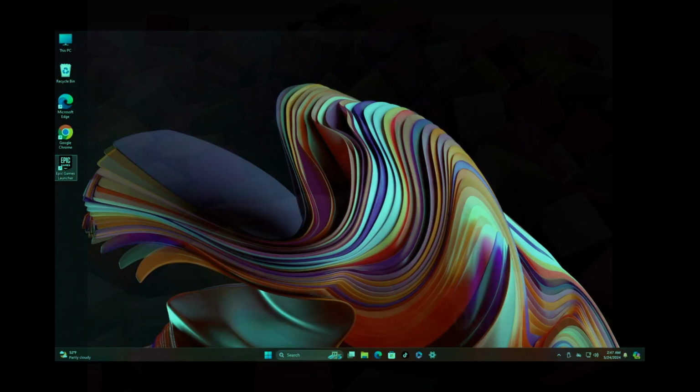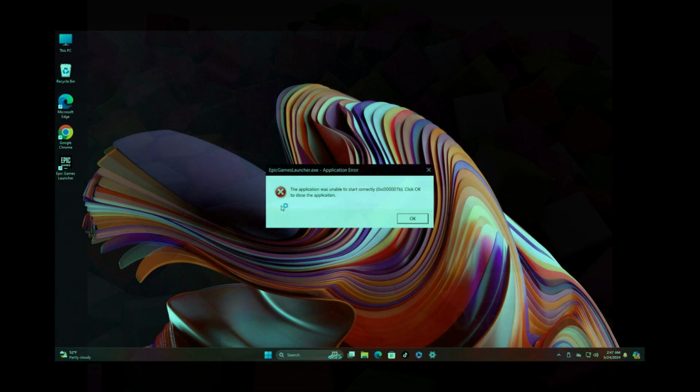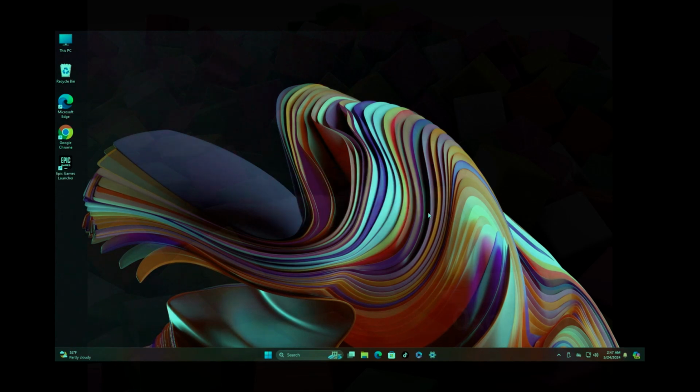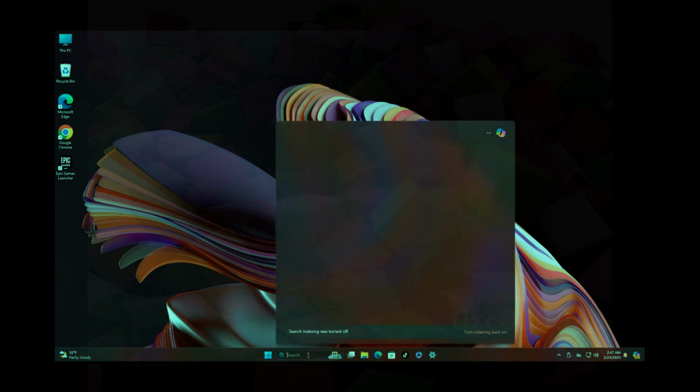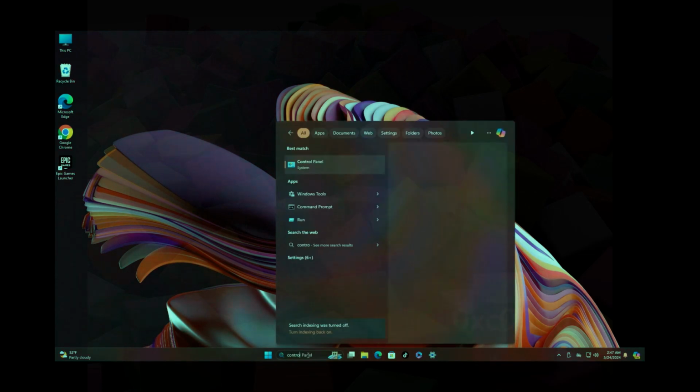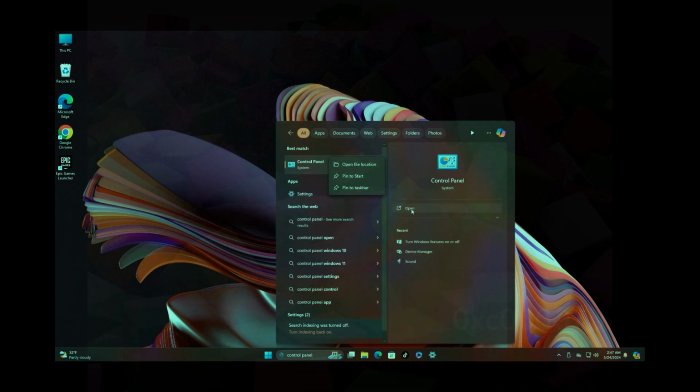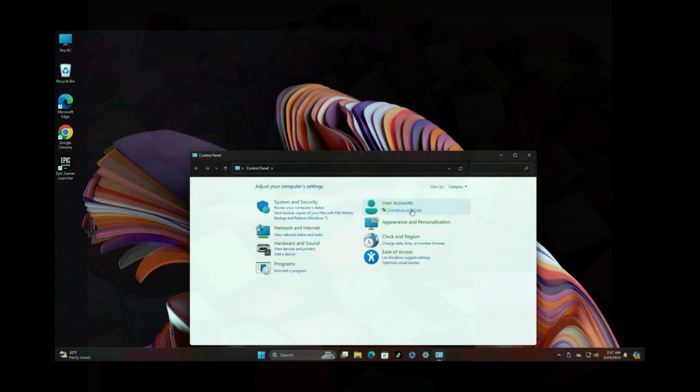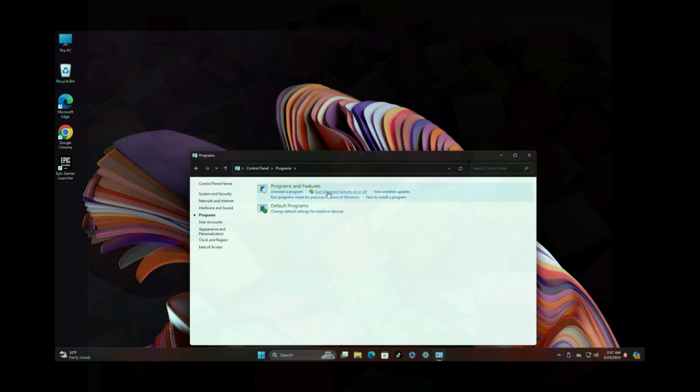First, let's launch the application to verify the launch error. Now you need to go to the control panel. Click on the search bar and type control panel. Launch the control panel application. Click on the program line. Find the line turn Windows features on or off and click on it.